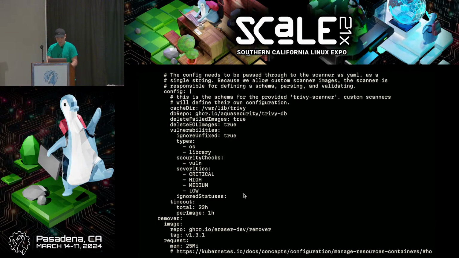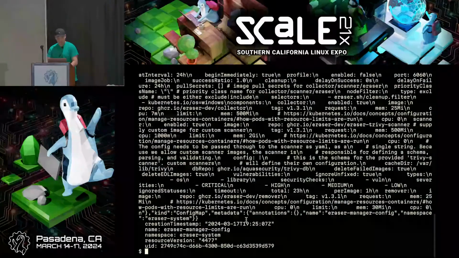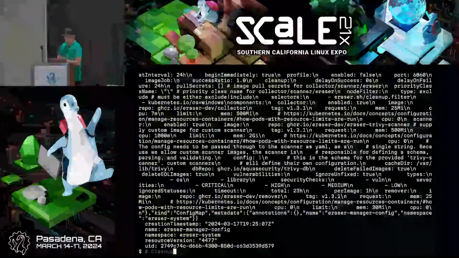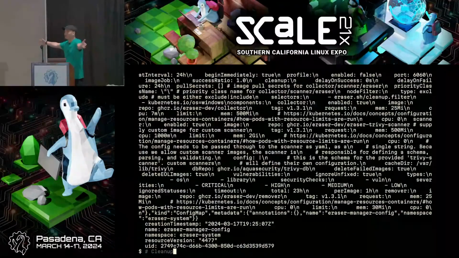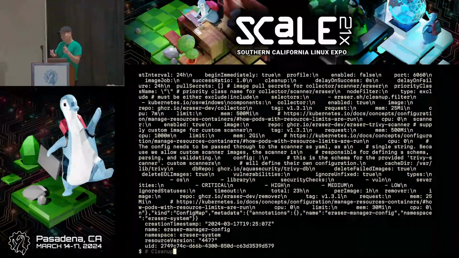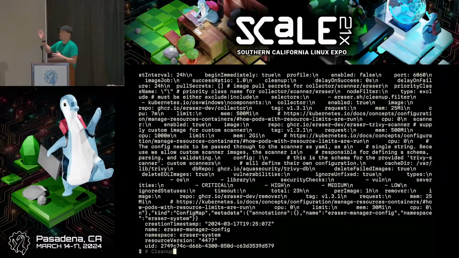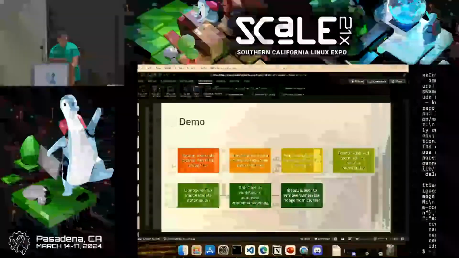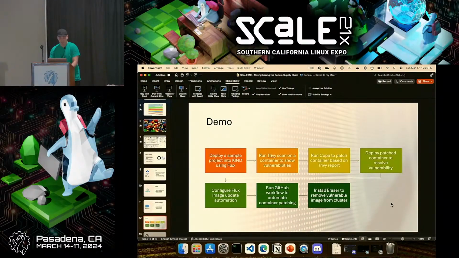Okay, so that's pretty much it. So now we're at a point where we've automated the entire thing, right? From looking for vulnerabilities, patching that vulnerability, pushing it up to our container registry, and then using cool tools within the Kubernetes ecosystem to kind of automate that entire, I guess, distribution of that patched image. So that's pretty much all I had today in terms of the demo.